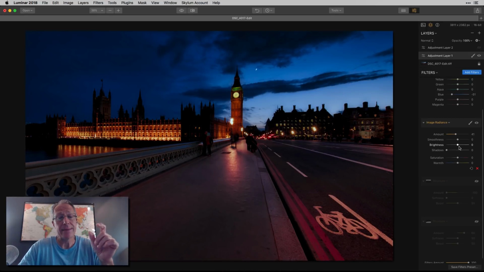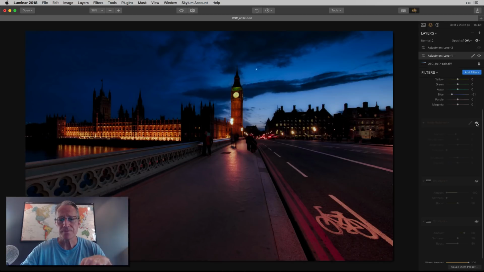So I added image radiance. As you can see, it did darken the image a little bit, and that was all I did. I basically just added image radiance and just gave a little bit of that romantic glow. I think it works really well on sunsets and blue hours, especially a blue hour in a city like this, where, the truth is, let me turn that off again.